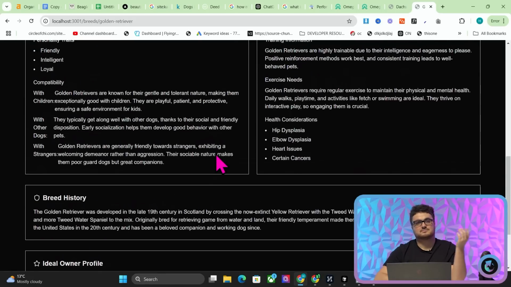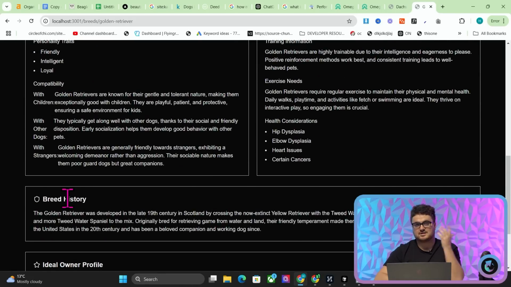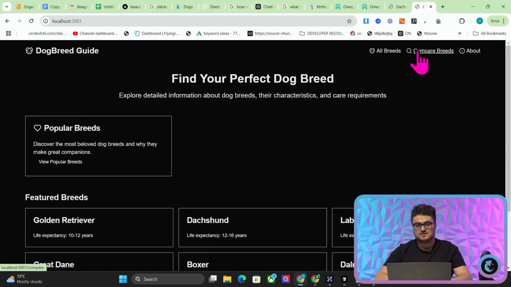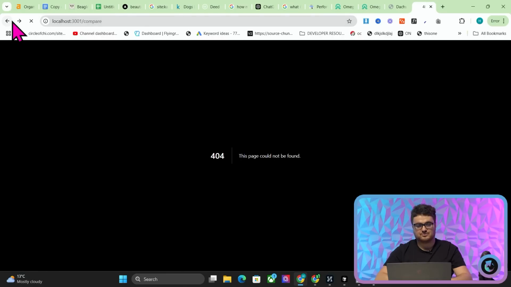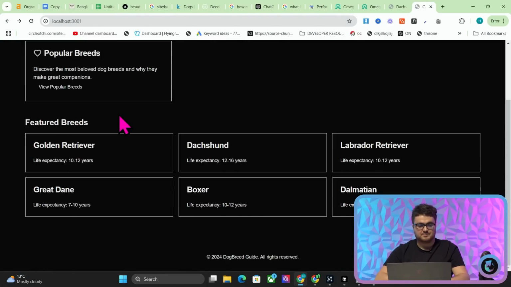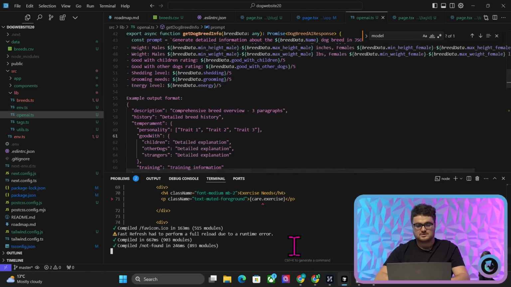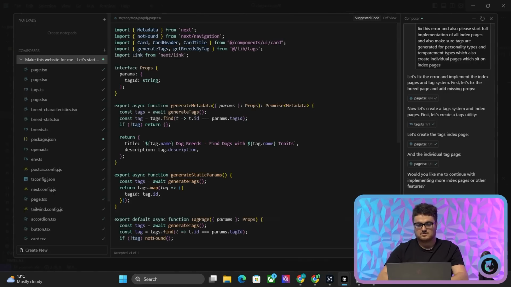Just look at that. It's literally insane. I made this in 20 minutes using Cursor. So I click on compare breeds, it's still 404ing, that's fine. And then all breeds, still 404ing. But that's okay because, and also this is 404ing. So let's just say all my index pages are 404ing.